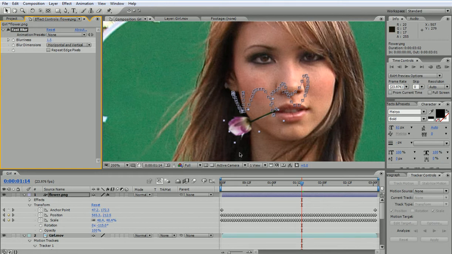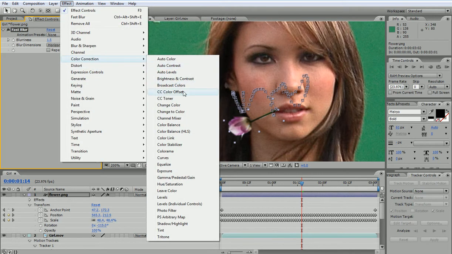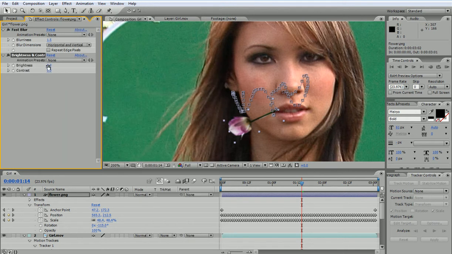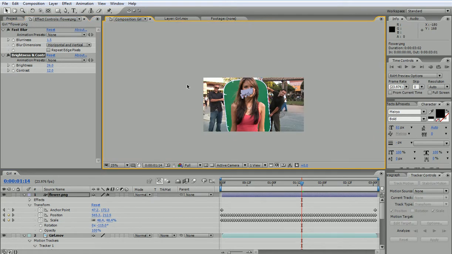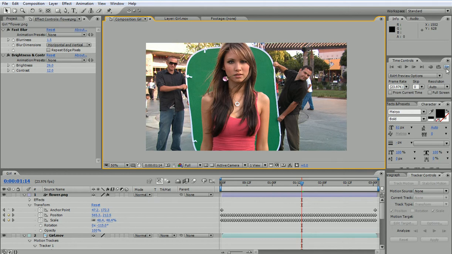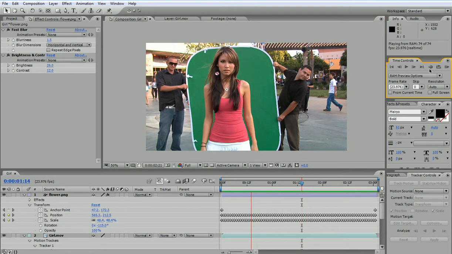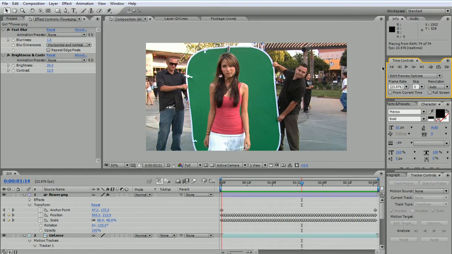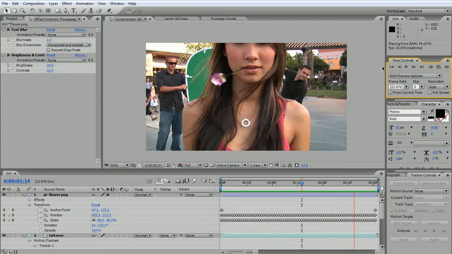And what else? I might need to brighten up because the sun is hitting from that direction and this looks a bit dark. So effect, color correction, brightness contrast, increase the brightness a little bit, and the contrast. And there I would have her holding a flower with her mouth. So that's how I would track whenever I have something scaling up.